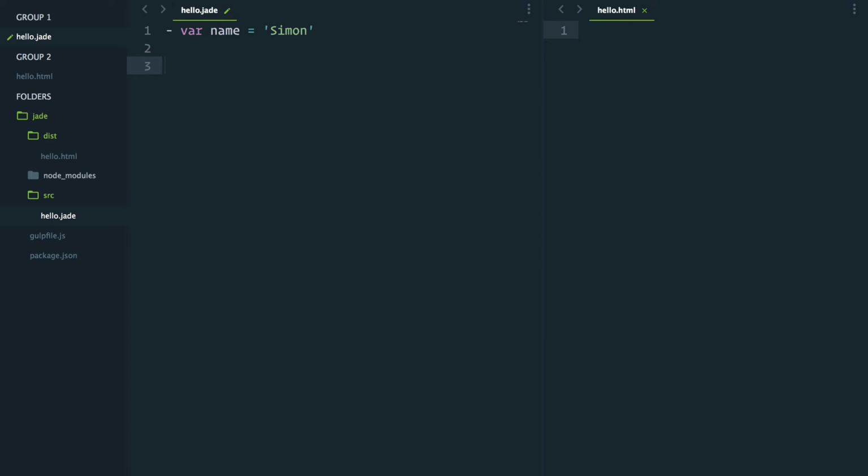And then at any point in the template, you could use what's called interpolation. It's like a placeholder where you put a variable and it's going to get the value and put it in there. So I could have h2, and instead of just typing Simon, I could use the syntax hash curly braces and inside of that, the variable name. Here we go, it outputs Simon.